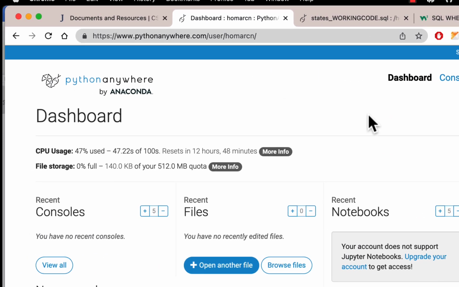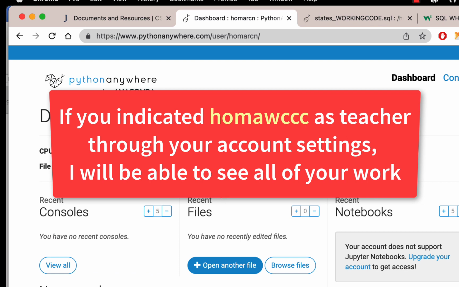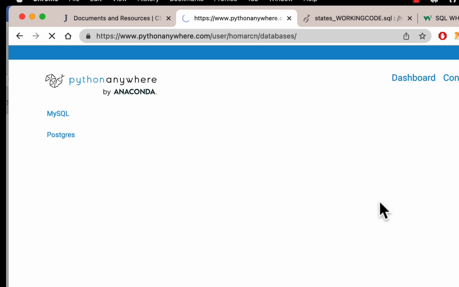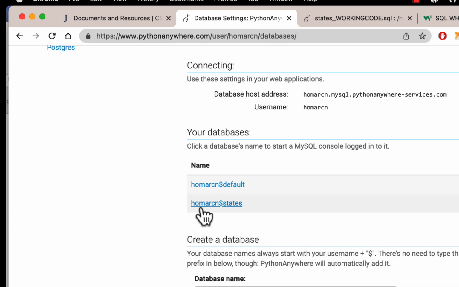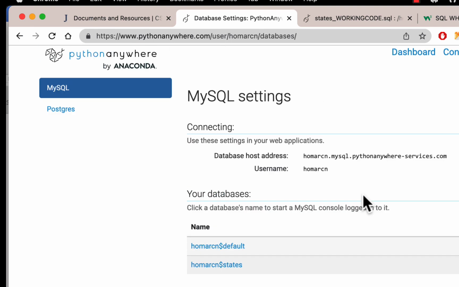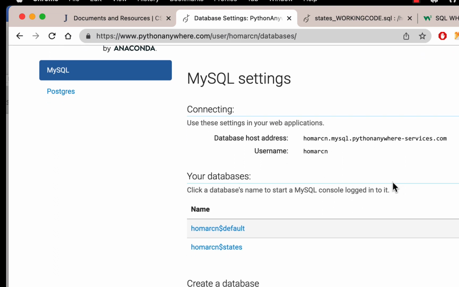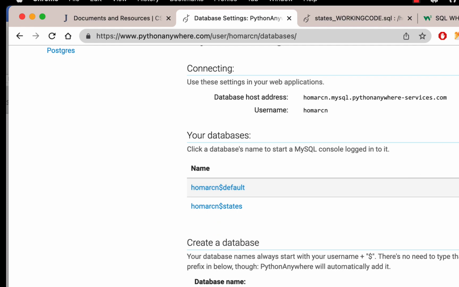If you indicated me as your instructor, I should be able to see your files and go in there and see what you did. So I should be able to see that you already created it. I should be able to run queries on your databases, all that kind of stuff. I should be able to go into your database and see, oh, you created this and you have one called your username and states, and that it's populated. I could go into it, run a query on it, and see that you have your table and you have all your data in there. So that's what you're going to have for 24b, and that's part 2 that we just finished.